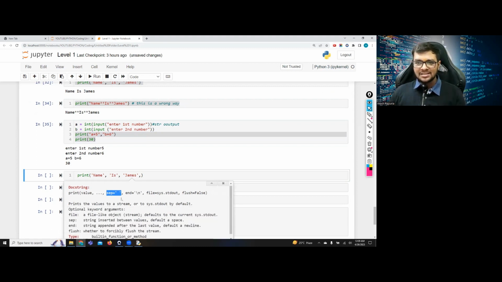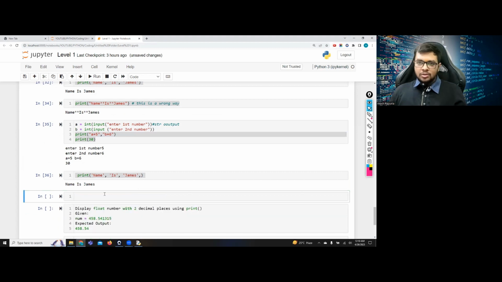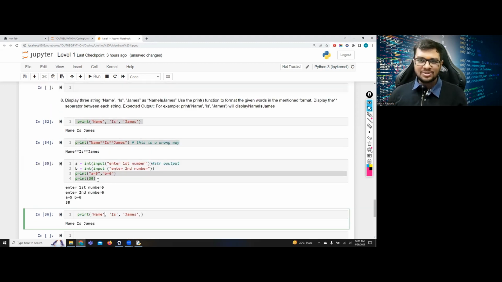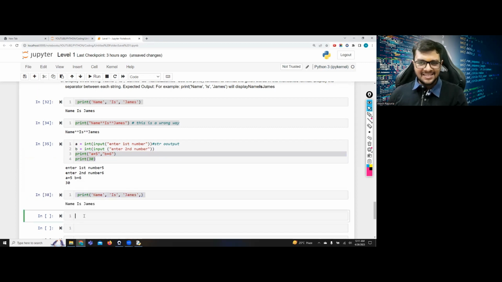What does this separator do? It is the string inserted between the values. The default is a space. Okay, guys, pay attention. Now here there is a space as a separator. So basically you cannot use it like this. There is a space in between whenever you use a print with a comma; by default it would give you a space. But if you don't want the space like this, you can use the same thing.